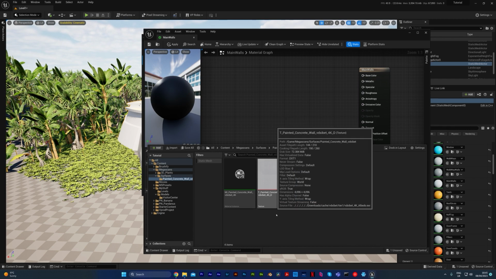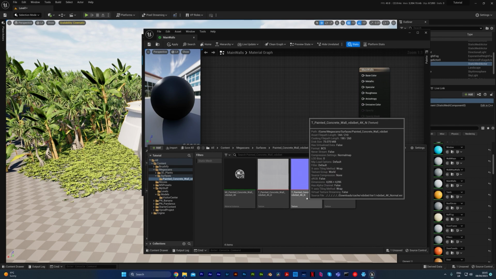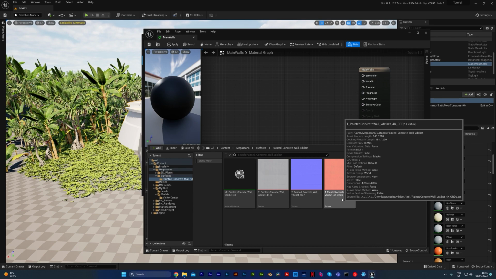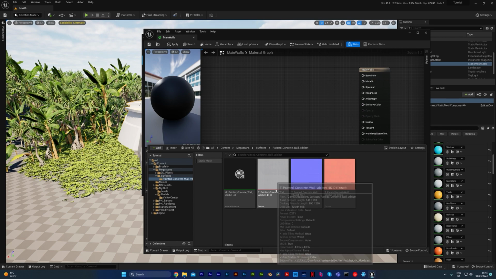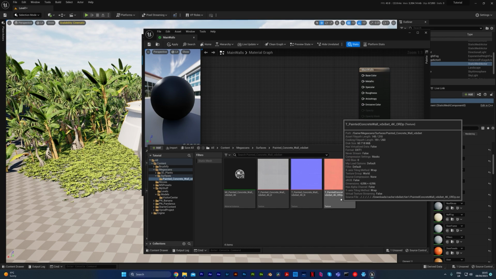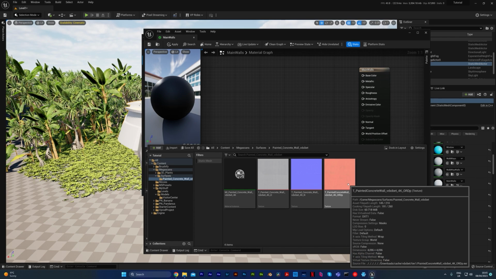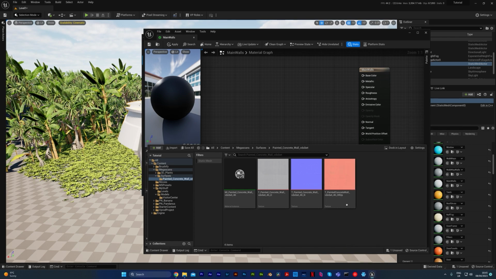So we have the diffuse, which is _D, we have the normal, which is _N, and then we have the ORD, which stands for the ambient occlusion, or just occlusion, the roughness, and then also the displacement, although sometimes that is diffuse. But because we already have this diffuse, we're not going to bother with the last slot on the ORD. We're just going to use the O and the R.